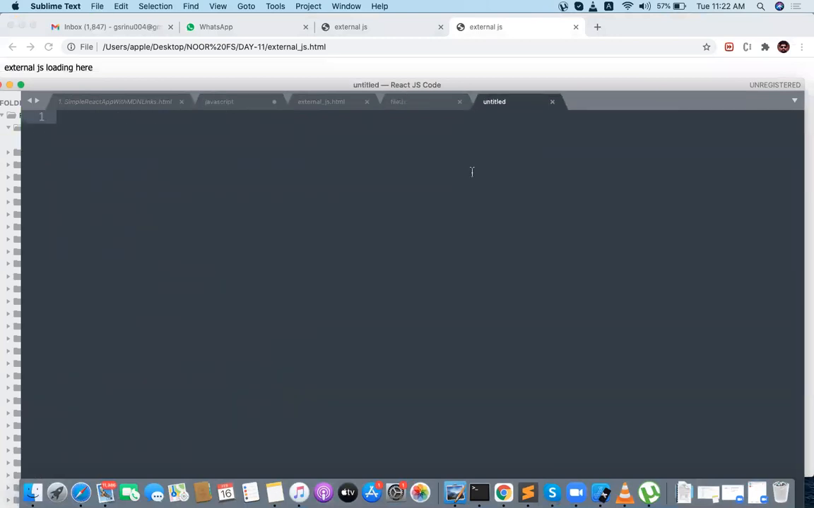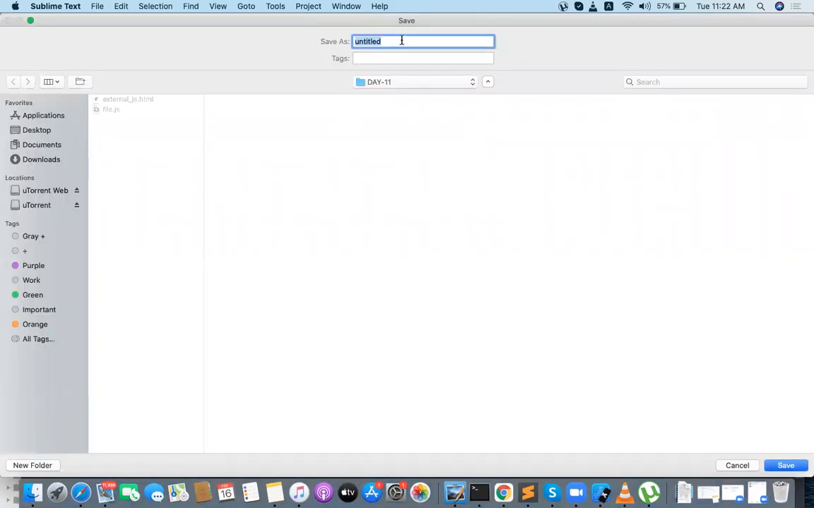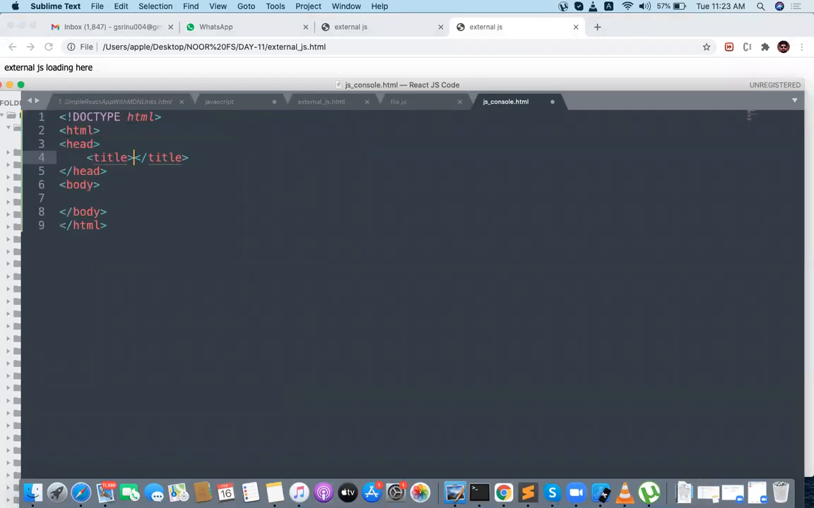Let me take a new program. Okay, JS from console .html. I want to show some JavaScript in the browser console. Okay, so I'm saving here, and I want to show some JavaScript. Check JavaScript. Check JavaScript in browser console.